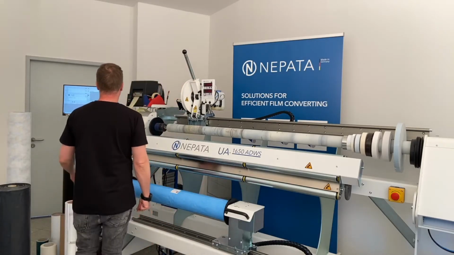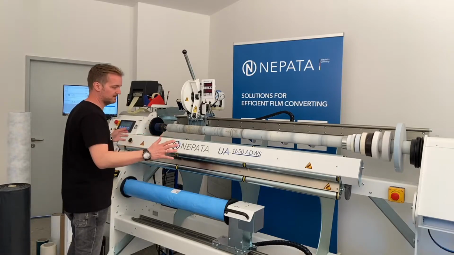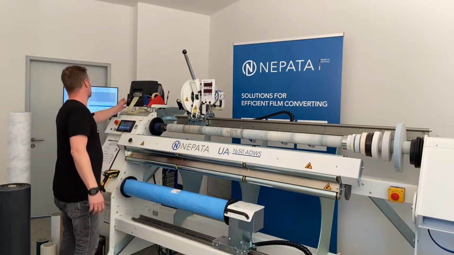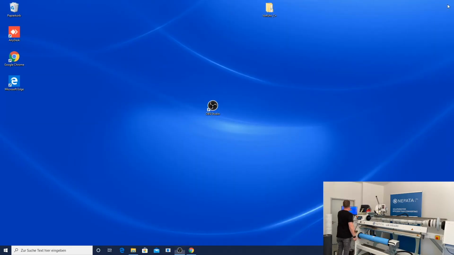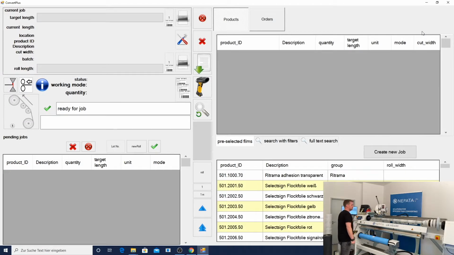Then not only the hardware side, also the software side comes into play. I want to show you the Convert Plus 2 software. I just started it in English. So this software controls the actual converting process and target lengths, target widths, amounts of rolls and amounts of segments wound to a roll, things like that.